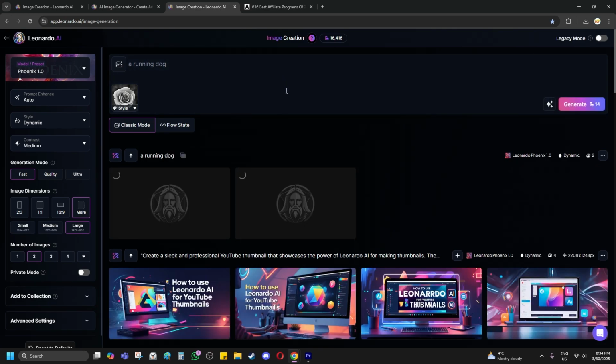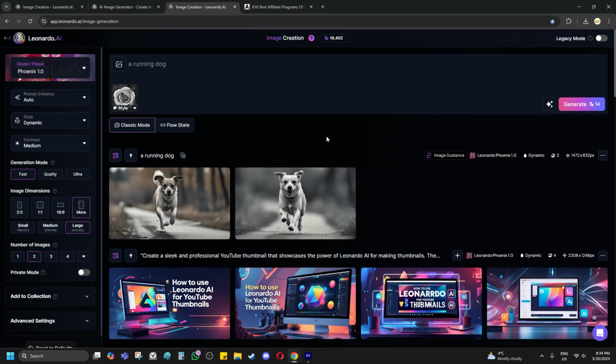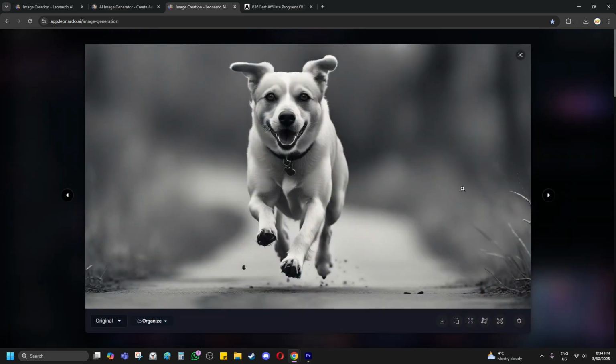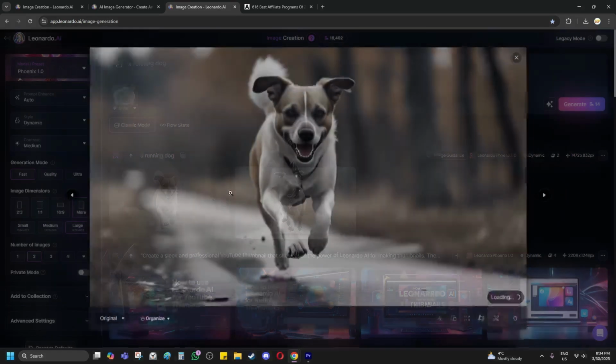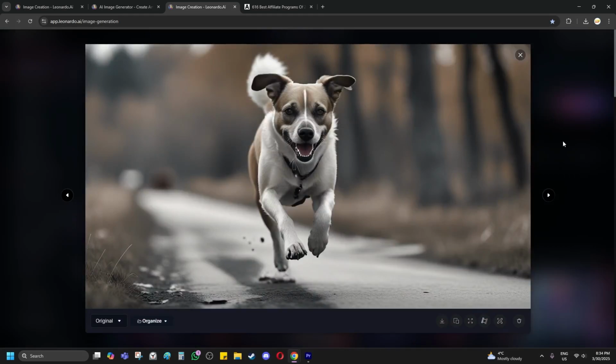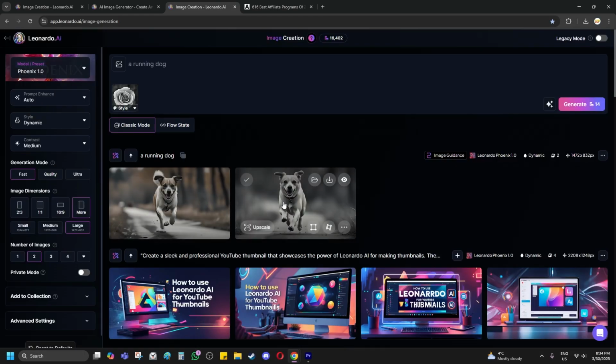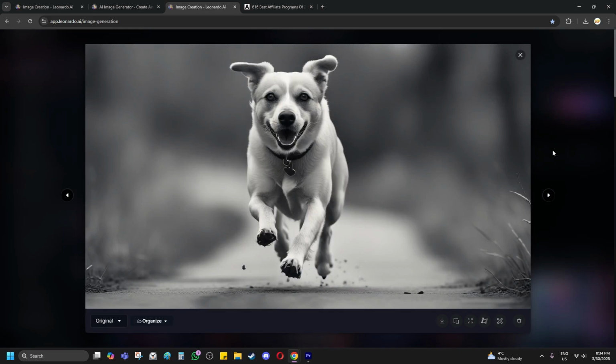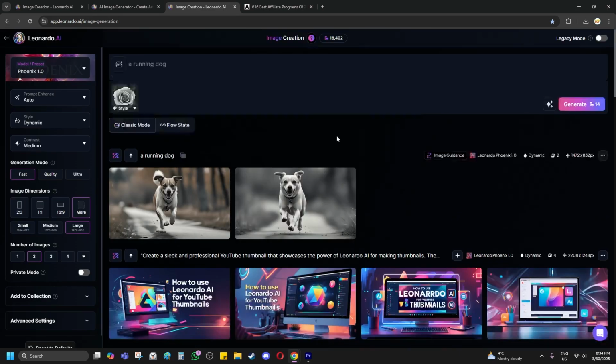Let's see. Now the image should be kind of black and white style, because the image is kind of black and white. So you can see this image is black and white too. Here you have some colors, but it's less than a regular image. So let's try something more different.